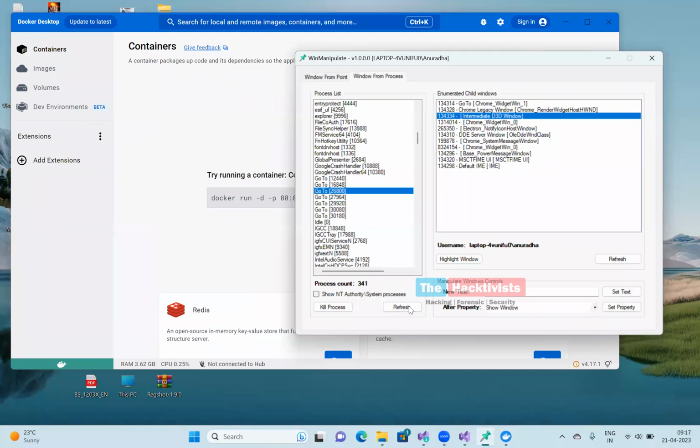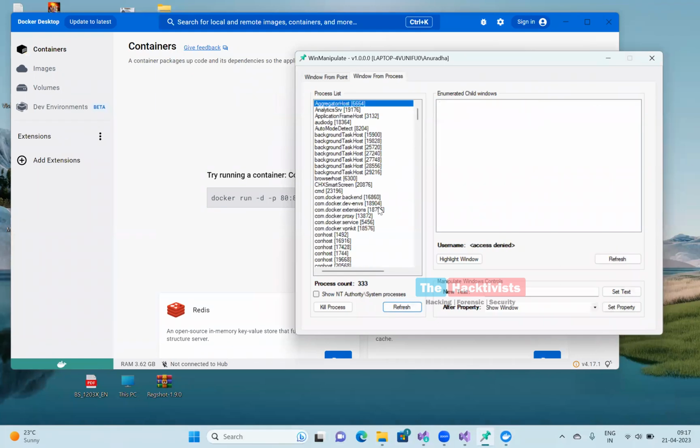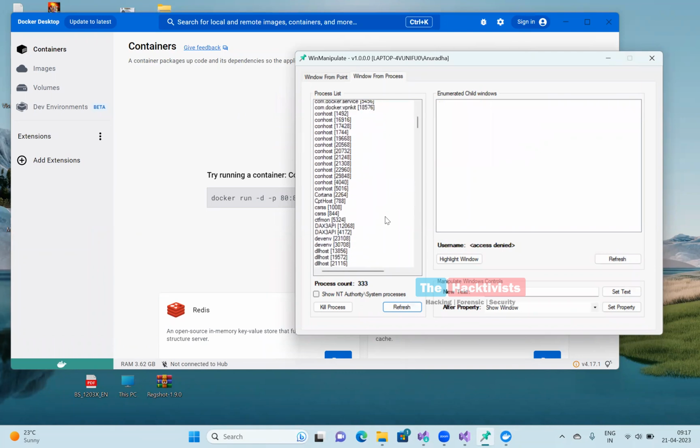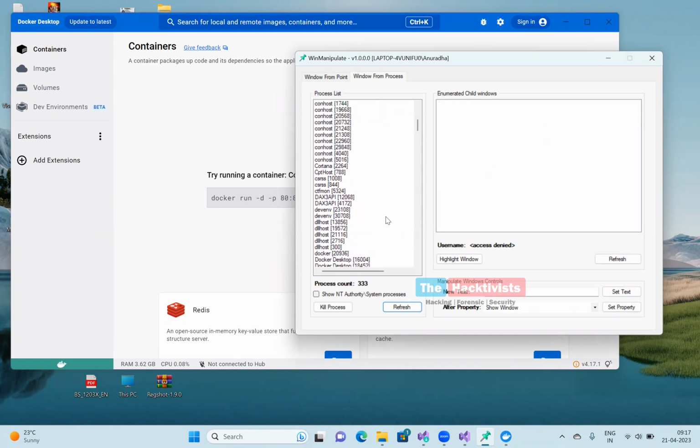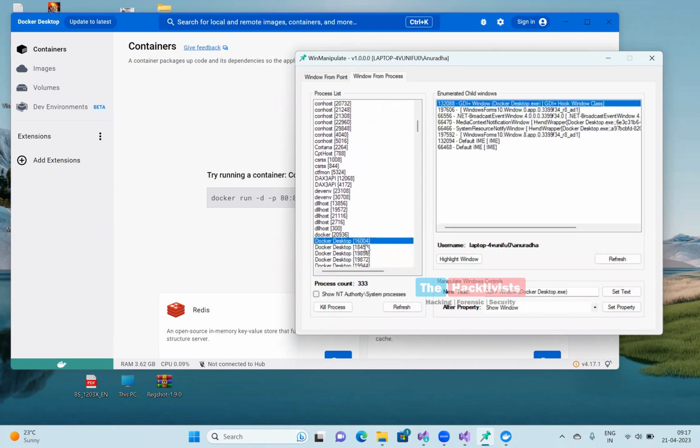You can refresh. Let me refresh the process. Yes, please. And then let me see. Yeah, above it went. So here above, there was com.docker something, right? Yeah, Docker desktop. So here you can just highlight it and check where exactly it is highlighted.